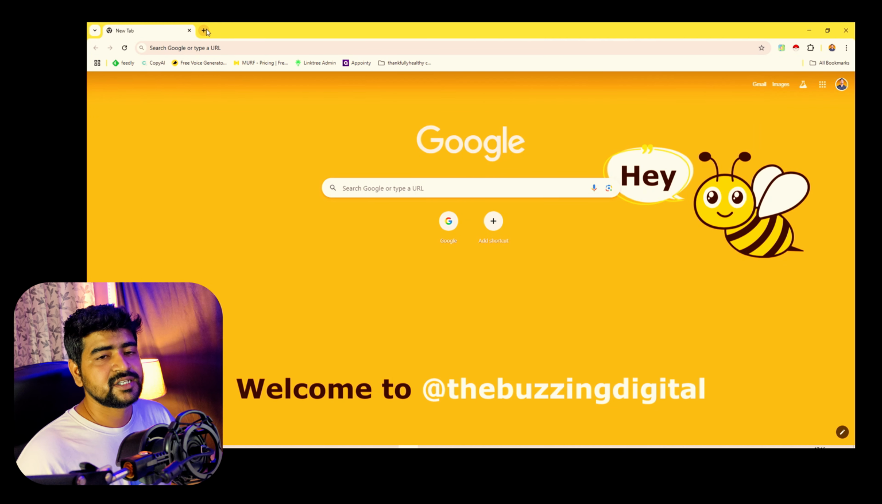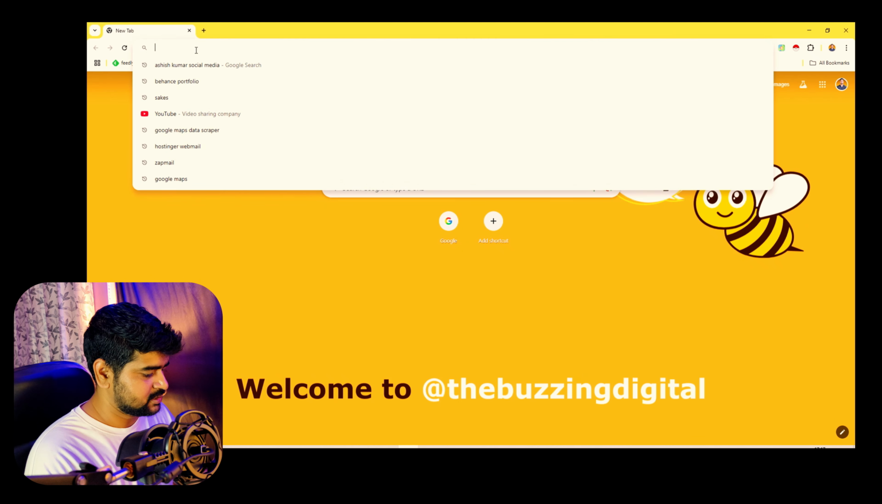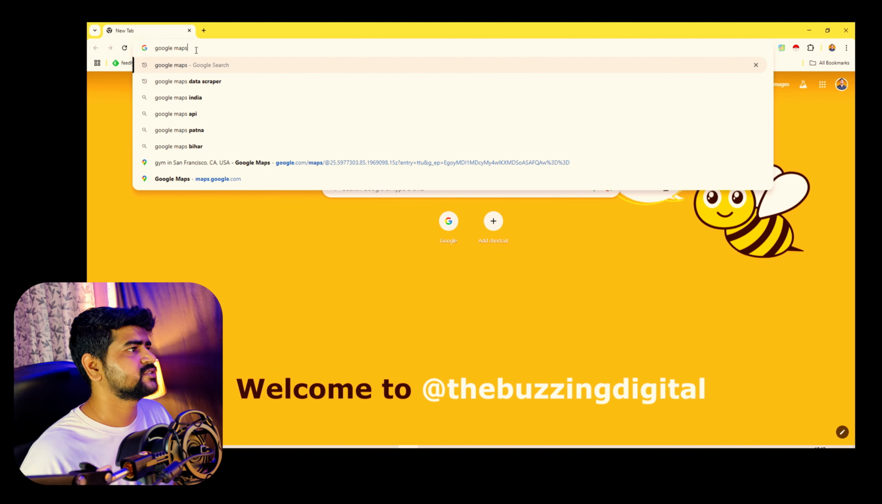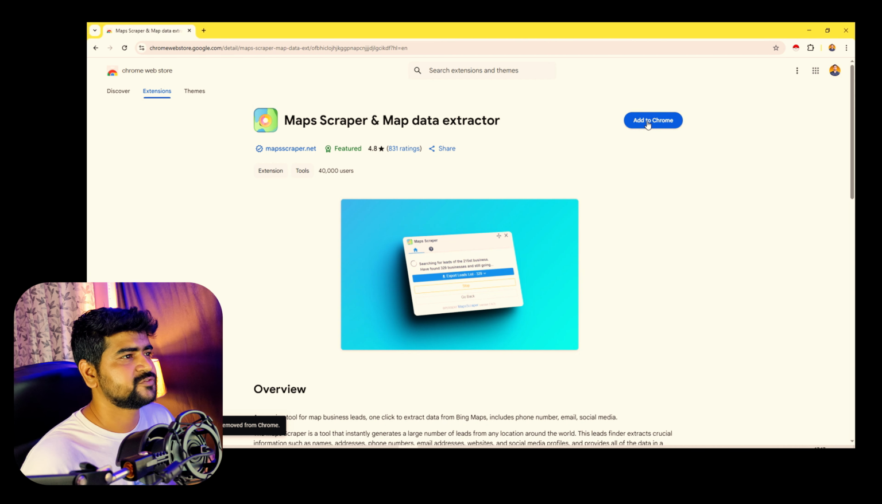So the first method is very low effort and very easy to use. I'll show you how you can do the same. First you have to go on Google and search for Google Maps data scraper. You'll get a few websites here. Click on the first one, Map Scraper and Map Data Extractor. Just add it to your Chrome. It is free to use.